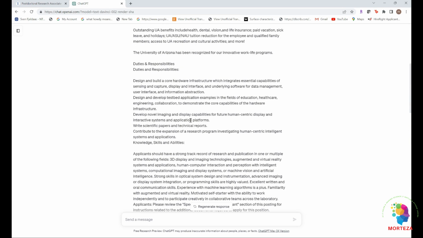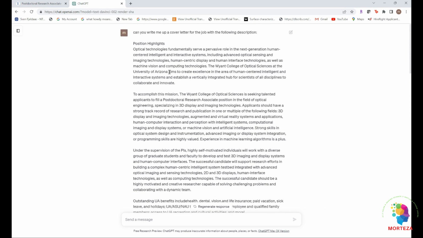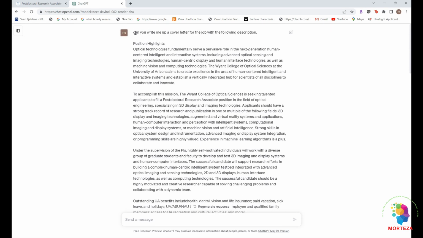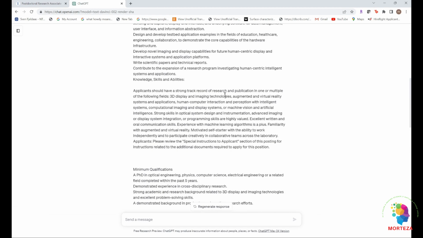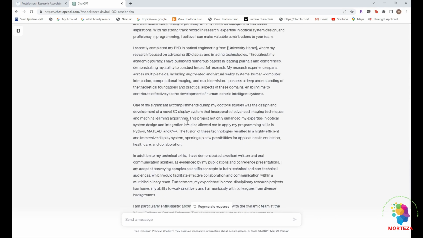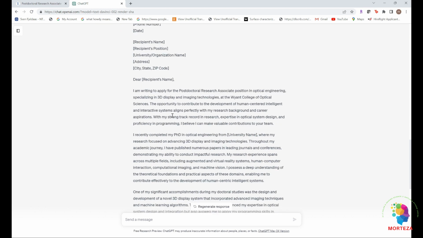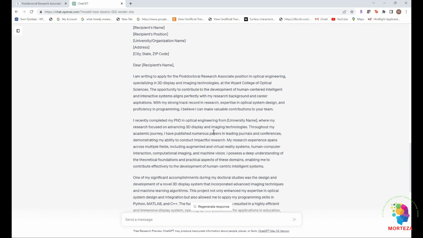All I did, I just copied everything about that job and I just pasted it here and I asked ChatGPT to write me up a cover letter for this job. And here it is. You just have to replace your name here, your address, city and zip code, email address, phone number, and then the date. And then the recipient's name, recipient's position, and everything else. But the main part is done.